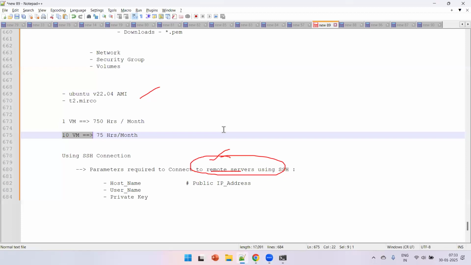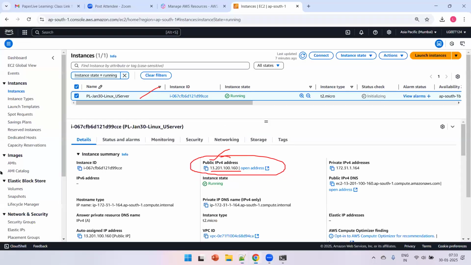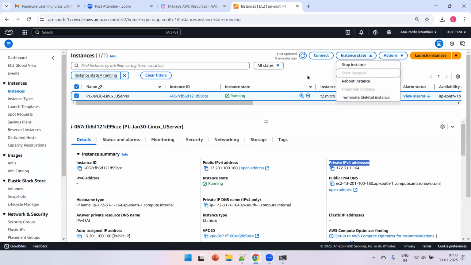Am I clear with this? Understood the purpose of public IP address and the private IP address now? All of you? Someone asked whether the private IP address is going to change. No, the private IP will not change. Only the public IP will change, I told you. So now it is 13.201.100.160. When you stop and start this server, this will be different, but the private IP remains constant.